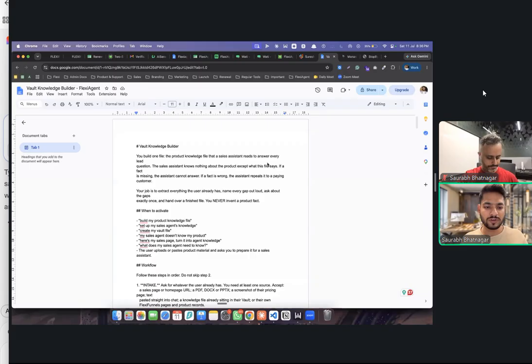So yeah, this is the website as the reference resource file. And this is basically the prompt that we have created to help you create this product knowledge base file. You can use this either as a skill or simply copy and paste it into a Claude chat. So let me pull up my Claude. Here I'll simply paste this and hit enter.